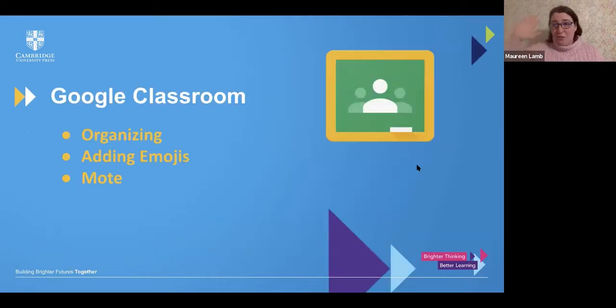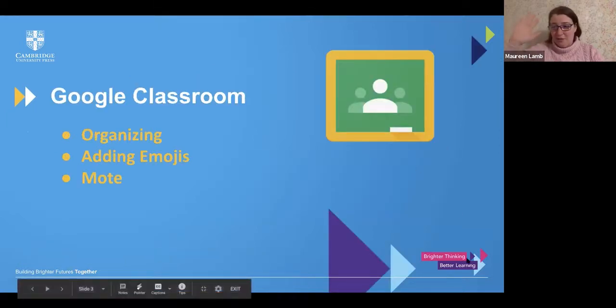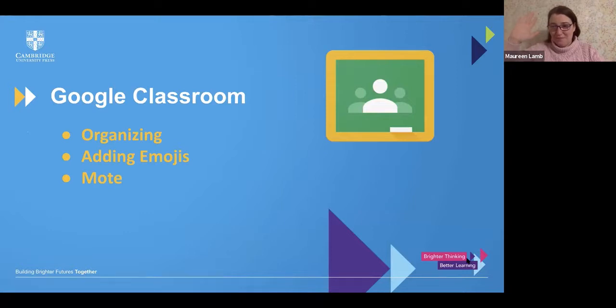Who here uses Google Classroom? Can I get a show of hands or reactions? Okay, great. So this is just some thoughts about organizing Google Classroom, adding emojis to Google Classroom, and one of my favorite things now to use in Google Classroom, Moat.